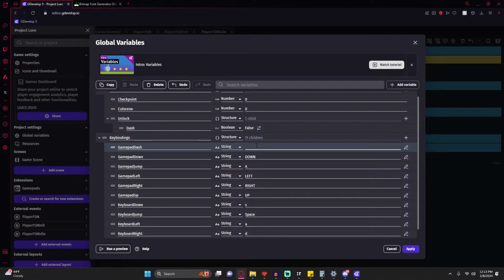What key do we want that to be? What's a convenient key on the controller? We're going to call it B for now. Or maybe X? I think X would be easier to press than B to dash. So we'll do gamepad dash X.